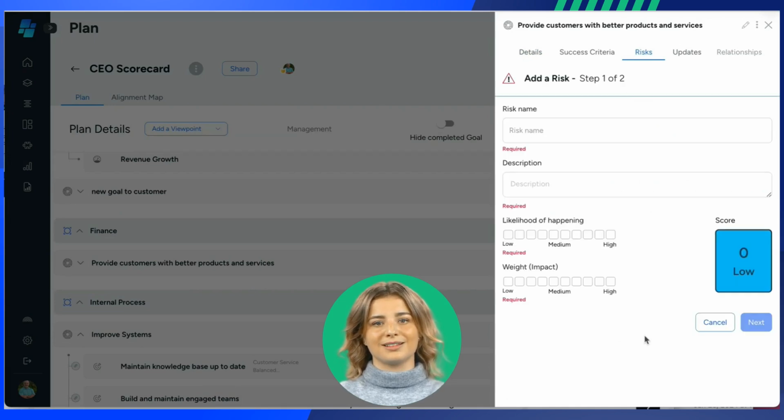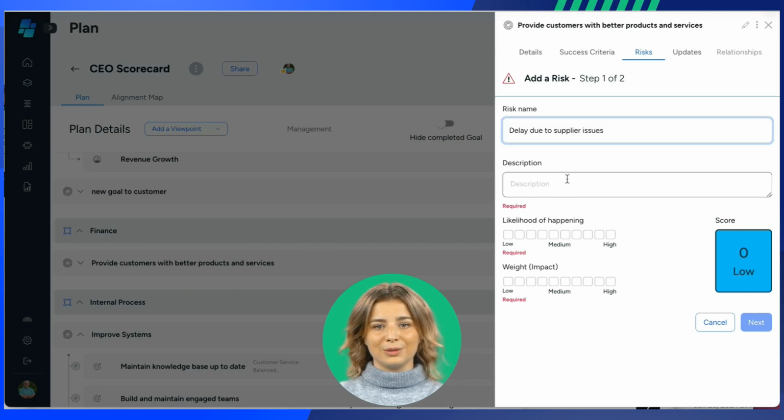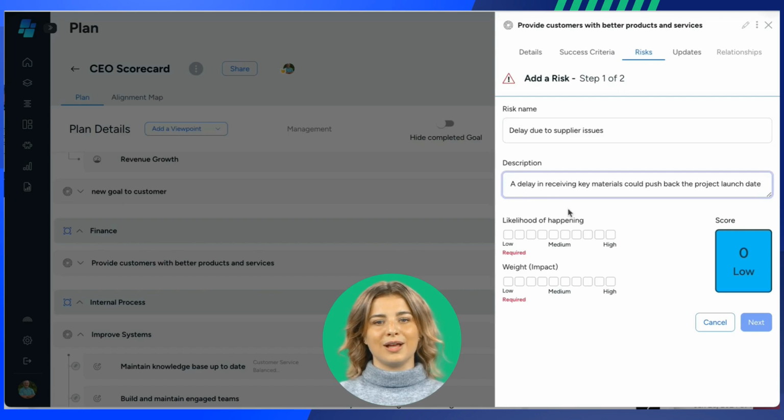Here's where you'll provide details about the risk. You will notice all these fields are required. Let's give the risk a clear and concise name. I'll go ahead and give this risk the name delay due to supplier issues. In the description box, explain the potential event and its impact on your goals. In this case, let's add the description: a delay in receiving key materials could push back the project launch date.